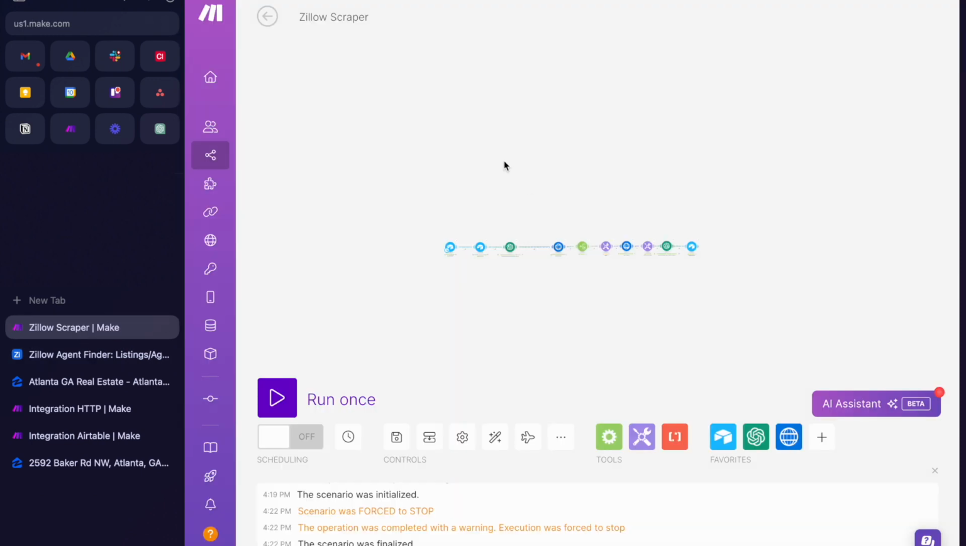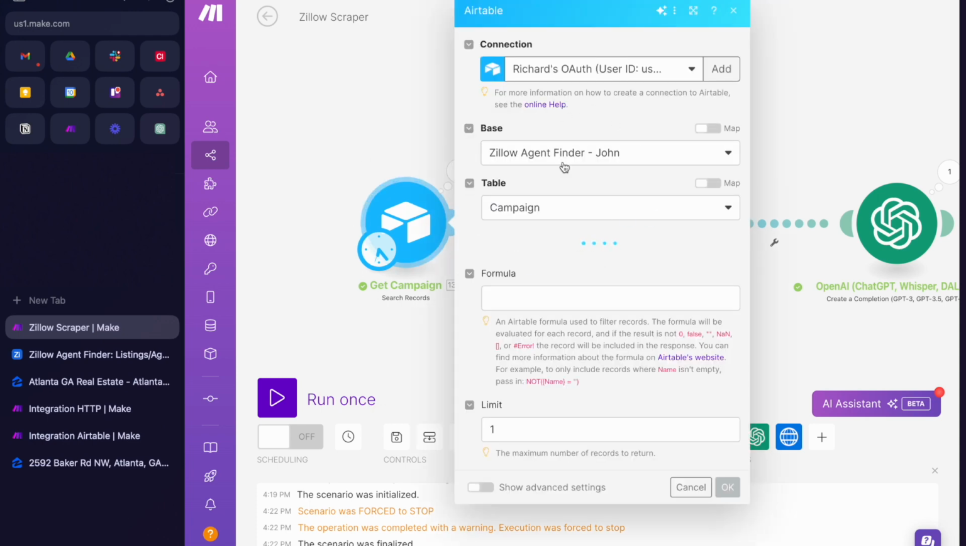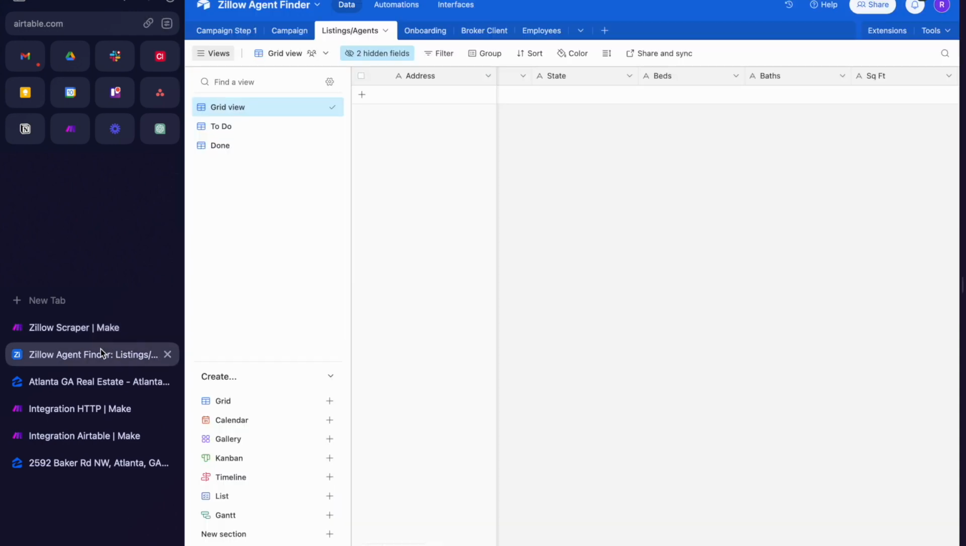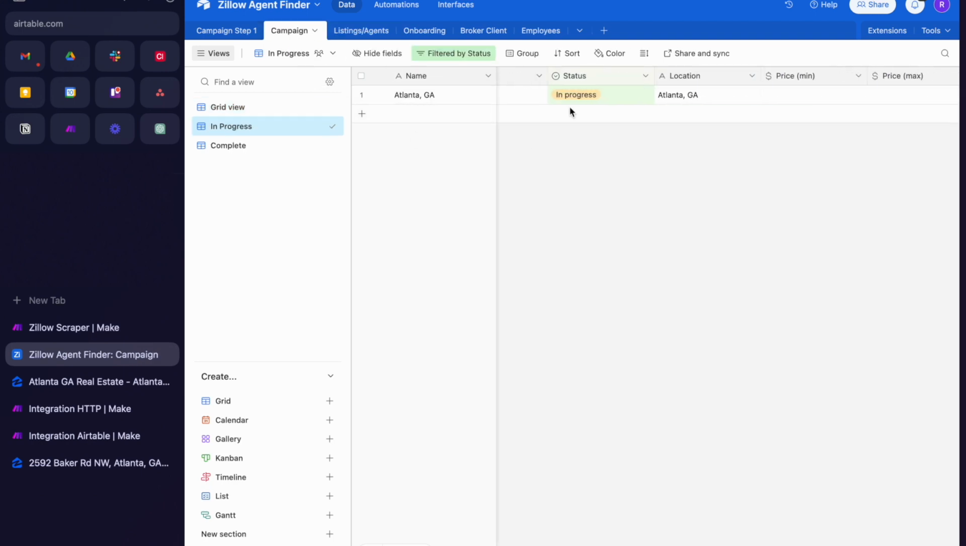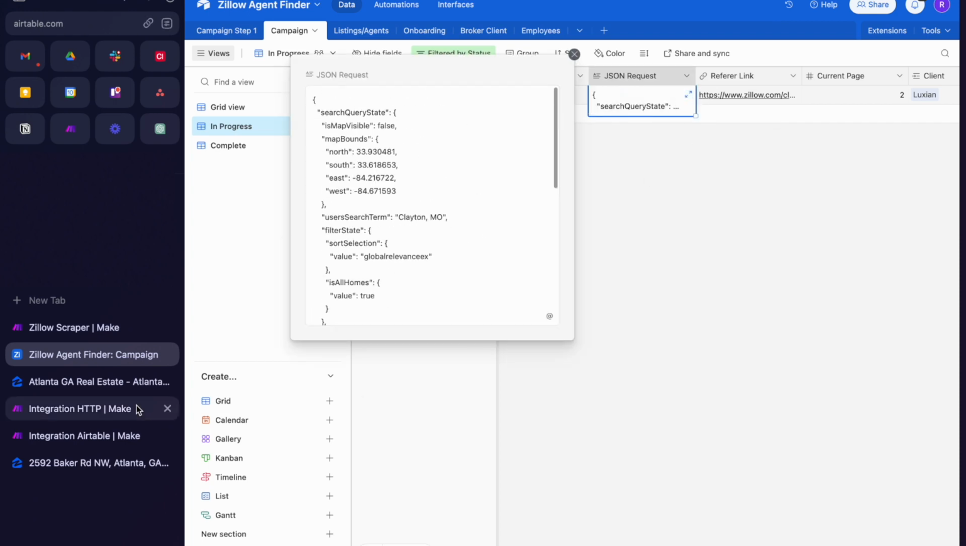So back in Make, I created the Airtable, and my first module is to actually get that campaign. Now, you might be wondering, in this campaign, I mentioned the JSON request earlier. What is this and how do you get this? Well, we're going to want to go to Zillow.